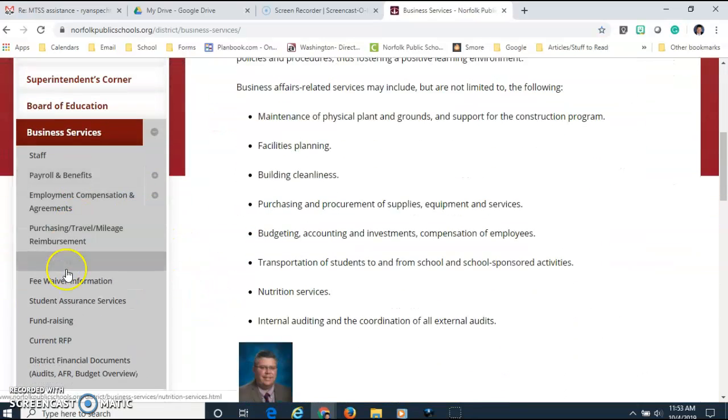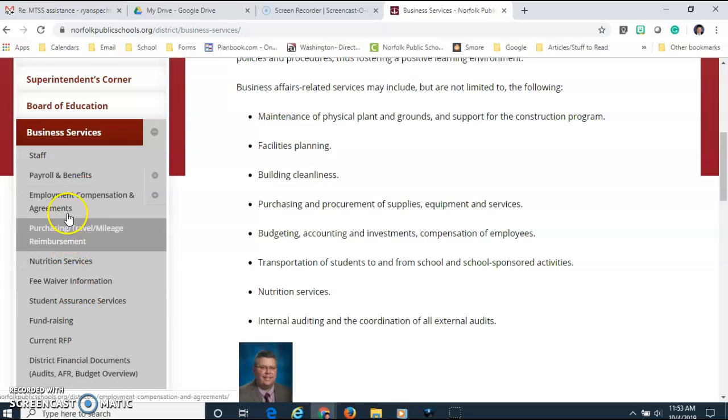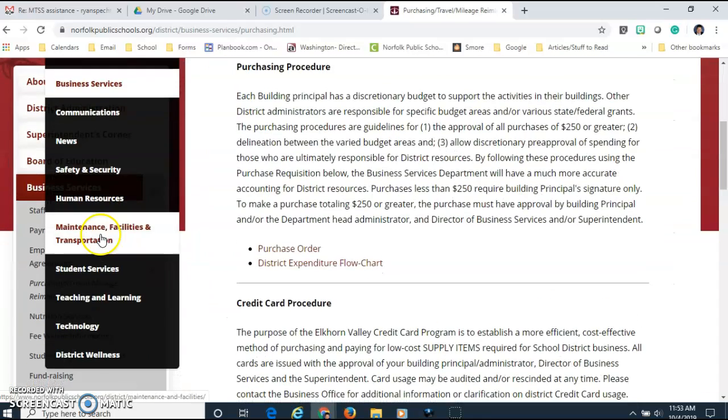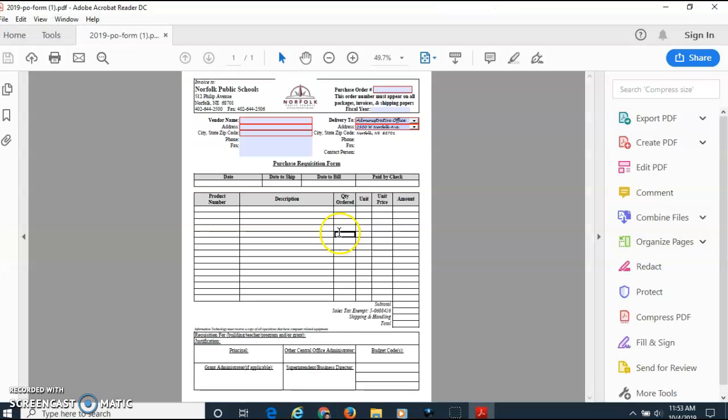Down the left side in the gray area, there's all kinds of different things here. So purchasing, travel, mileage, reimbursement. If you click on that, you'll have another item come up. And in the middle of the page here, we have purchase order. If you click on that purchase order, it'll bring the PO up.